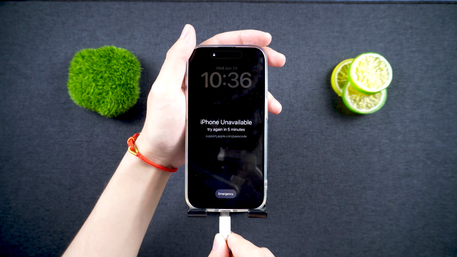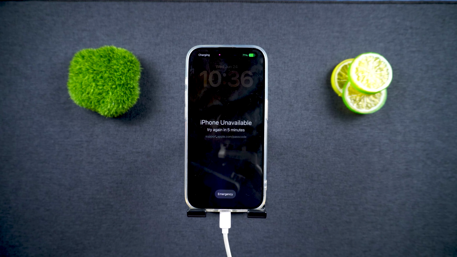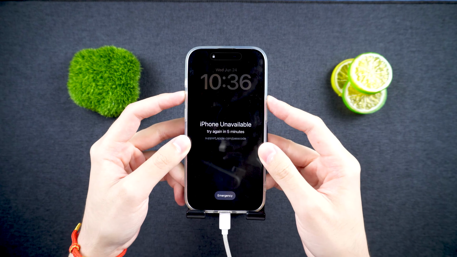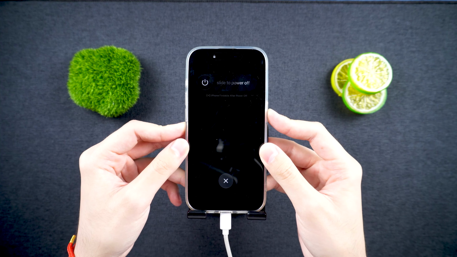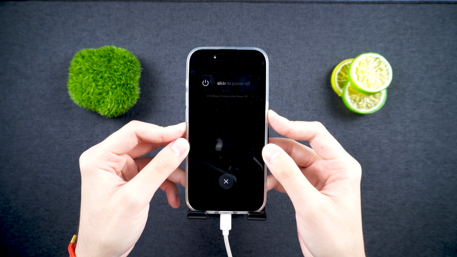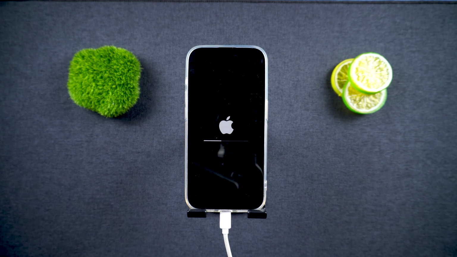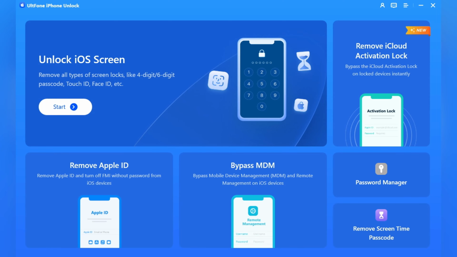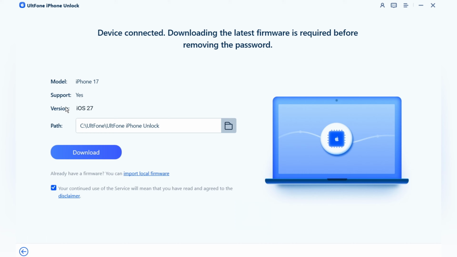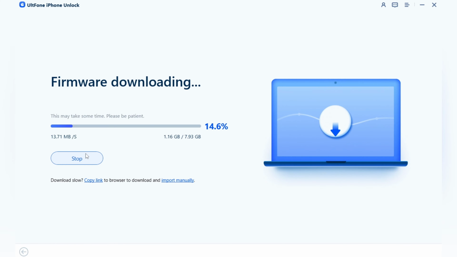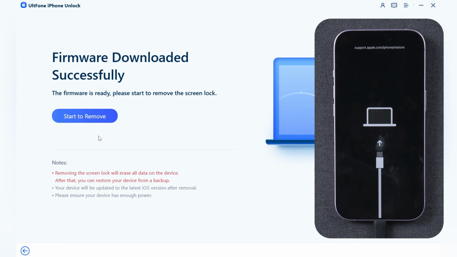First, connect your iPhone to the computer with a USB cable. Next, follow the instructions to put your device into recovery mode. In most cases, you just need to press the volume up button, then press the volume down button, and then press and hold the power button until the recovery screen appears. After that, open UltFone iPhone Unlock and choose Unlock iOS screen. Once everything looks right, click Download. When the firmware download is complete, click Start.